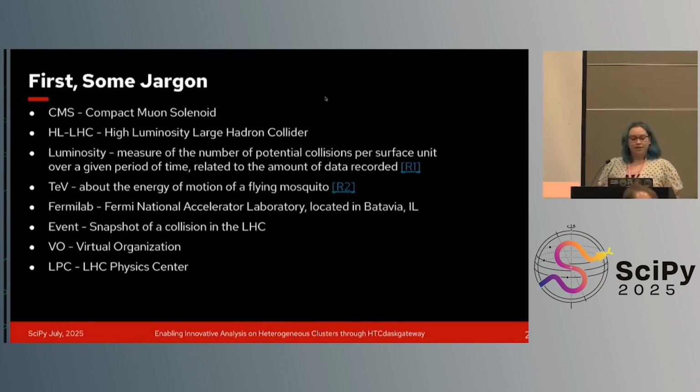HLHC is high luminosity Large Hadron Collider, where luminosity helps us understand the number of collisions that we expect, and this is related to the amount of data that we're going to record. TeV is tera electron volt. The electron volt is a very common energy unit for high energy physics, and the TeV is what we typically use for beam energy.